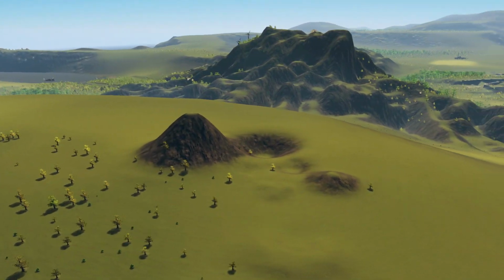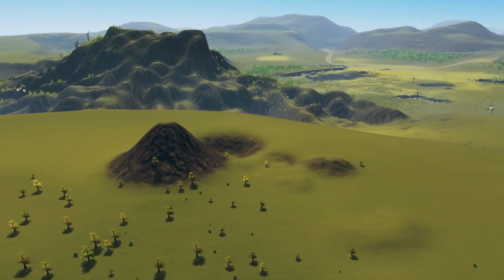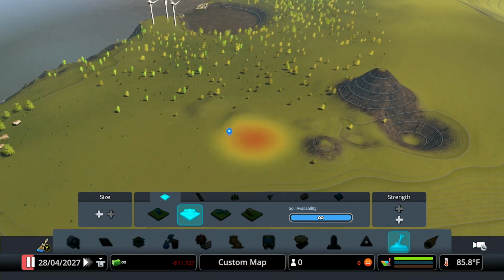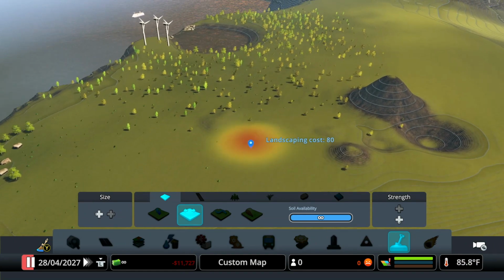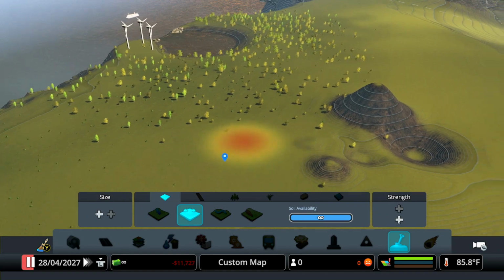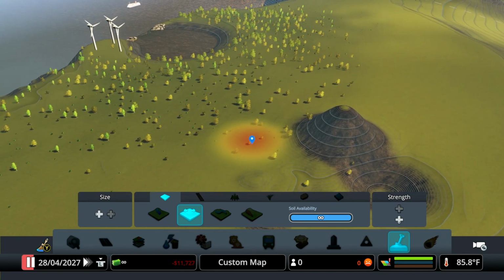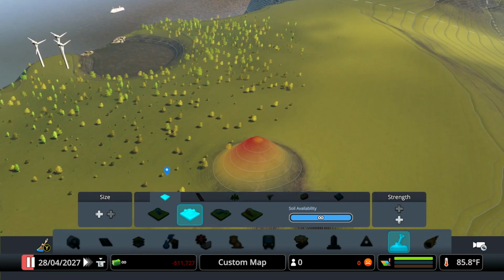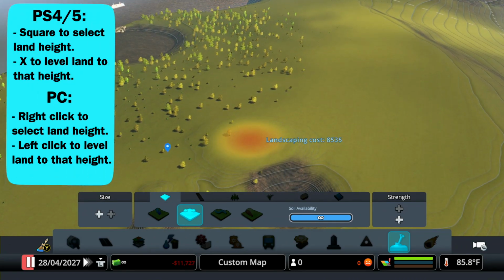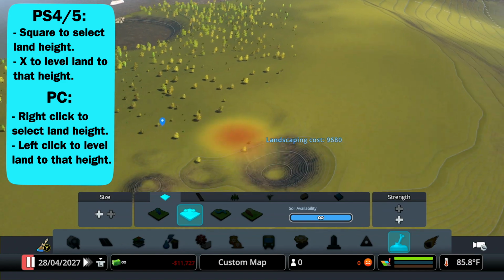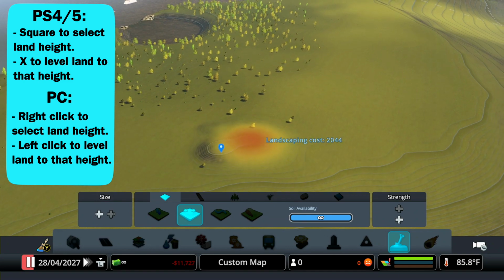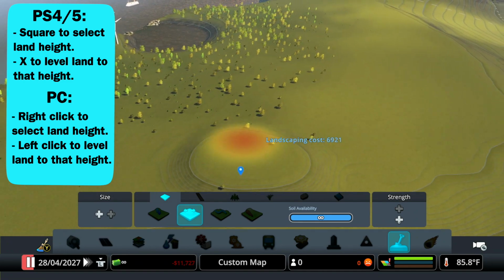Speaking of which, the next landscaping tool we have to work with is the Level Terrain tool. Now, what this does is it takes an area that you've chosen based on height and levels whatever piece of land you want to that exact height, hence giving you flat and leveled land. To do this, we will again be using the same buttons, although this time X is to select the land you want to start with, and A is to paint the other land to that level. And again, you can modify the size and strength of your brush to your liking, same as before.